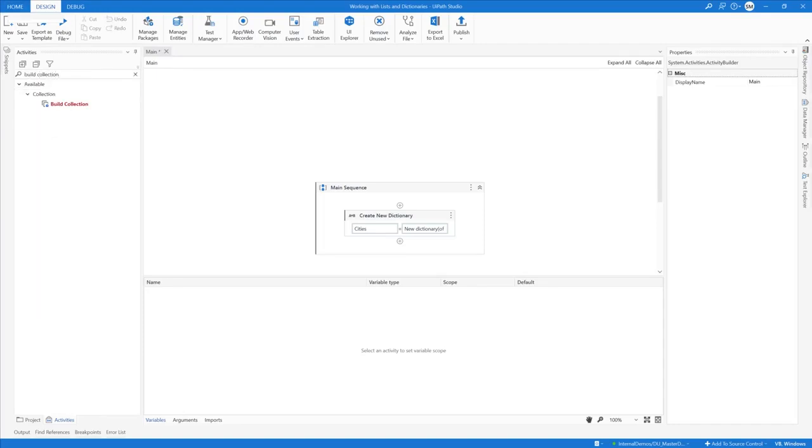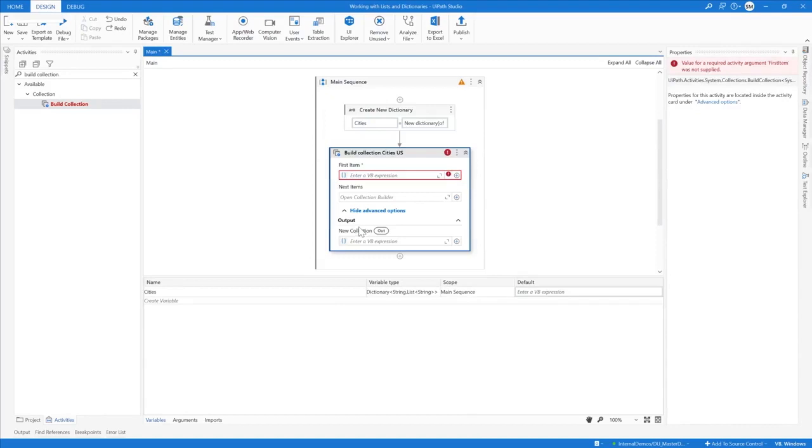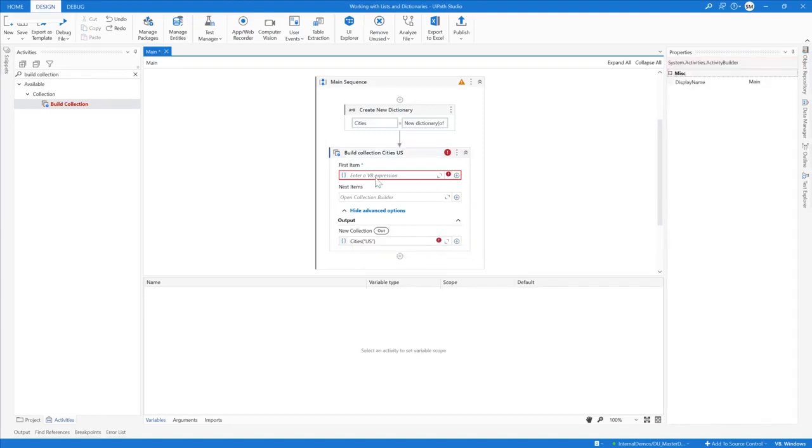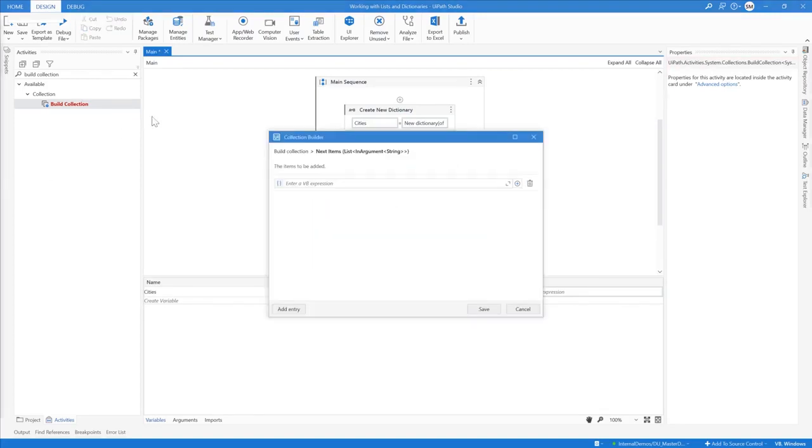For this, let's use a build collection activity to collect the data and rename it. We can expand the Show Advanced options and type in cities. Then indicate US between brackets inside the Output New Collection field. Now within the First Item field, let's write the name of the first item in the list. Let's type New York.